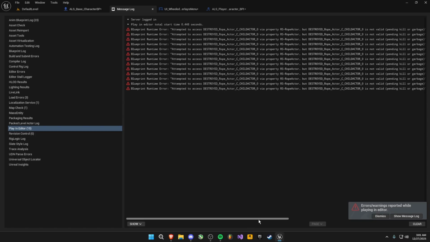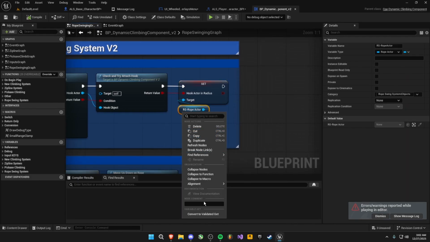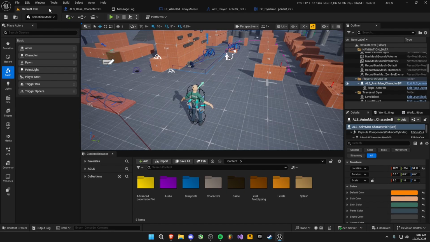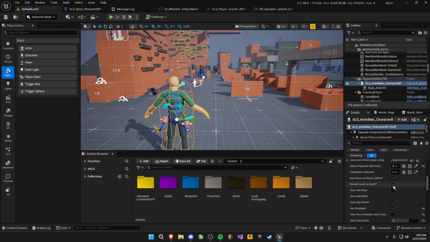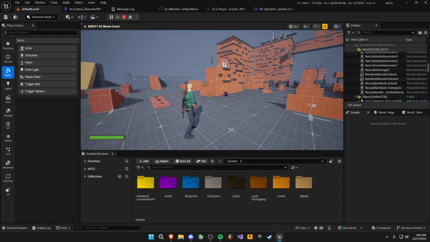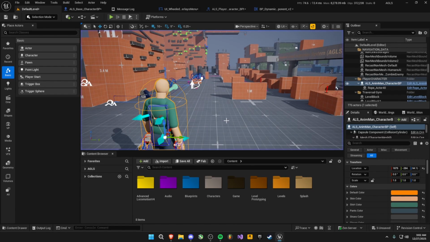You will get these errors, and to fix those, you can just click on the blueprint here and it'll take you to it, and just convert this to a validated get and plug that into here, and that will remove the errors. But if we set this to true now and we press play, you'll see the rope is in the menu and we can select it now. That's pretty much it.